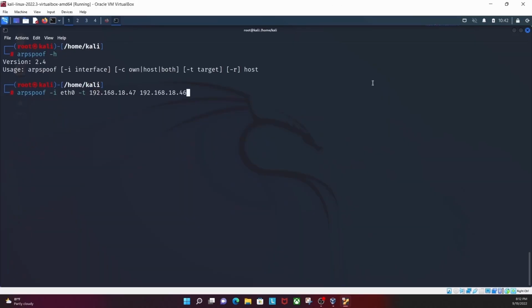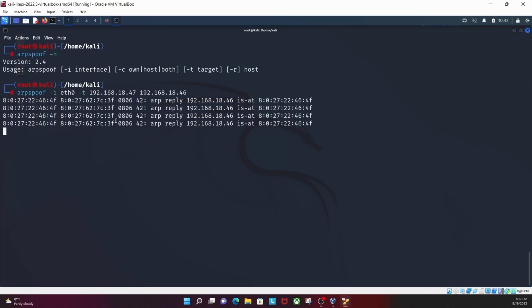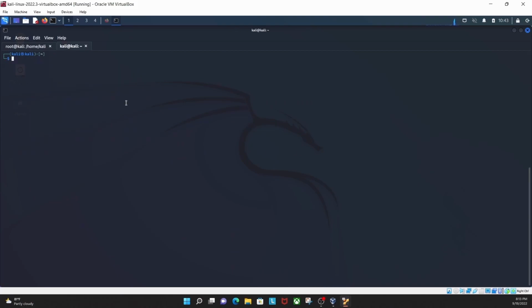All right. When I enter, you see that it starts the communication, ARP reply to the 46. Hey 46, I am a server, right? You open the next tab, and then after you access the super user, let me zoom in a little bit.